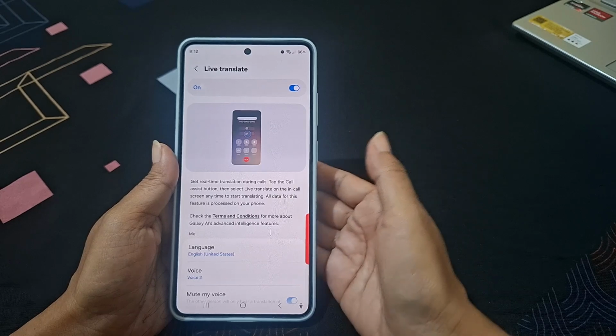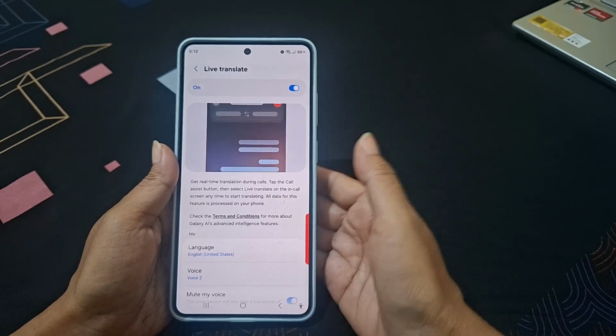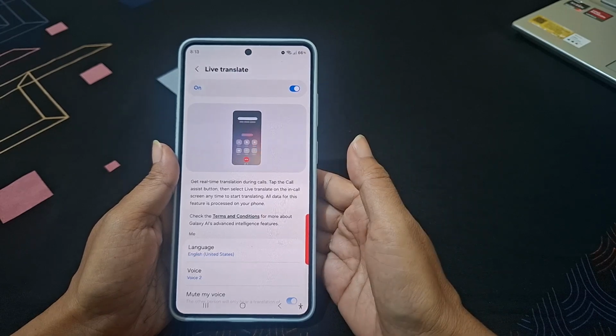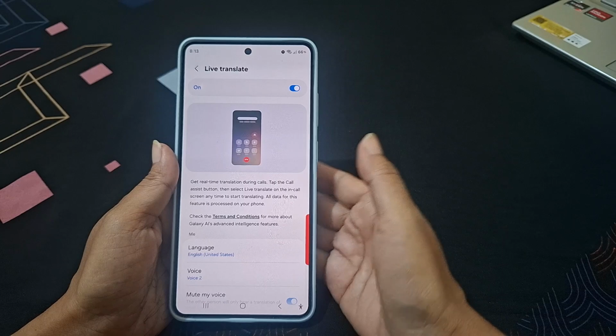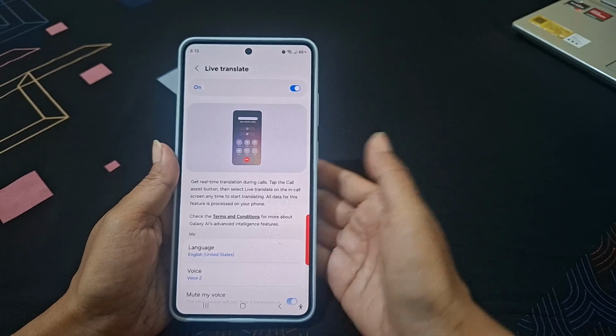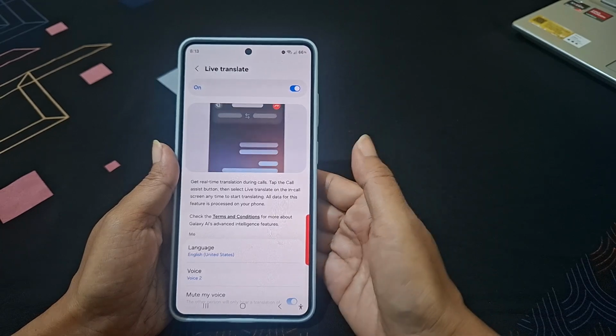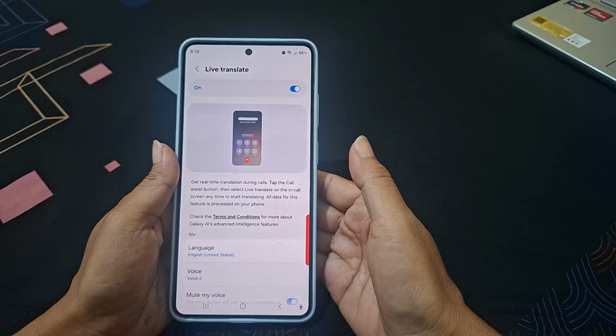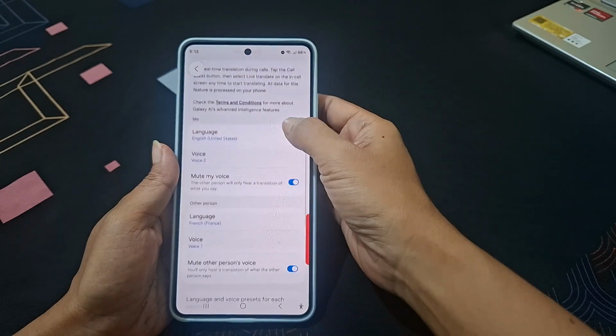When Live Translate is active, your phone can translate what you and the other person say during a call. To use it, you need to tap the Call Assist button on the in-call screen, then select Live Translate to start translation immediately. In this menu, there are two sections.